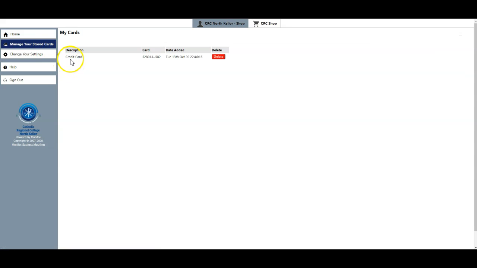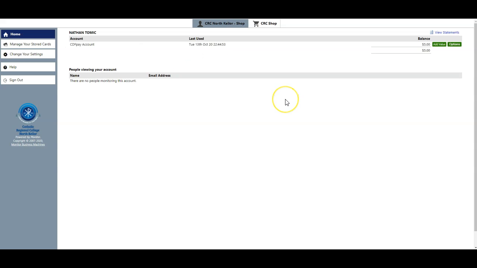So here we can see I have the description I gave it. I called my card credit card, an abbreviated version of the number. Again, we will never see the full number. It's just enough there to help you to identify which card you might be looking at if your description was not very clear. It tells you when the date was added, and of course you can choose at this point to delete this card from the system. So if this was a parent account, not a student themselves, of course you would do the add value to each of the students that you need to provide some money to.